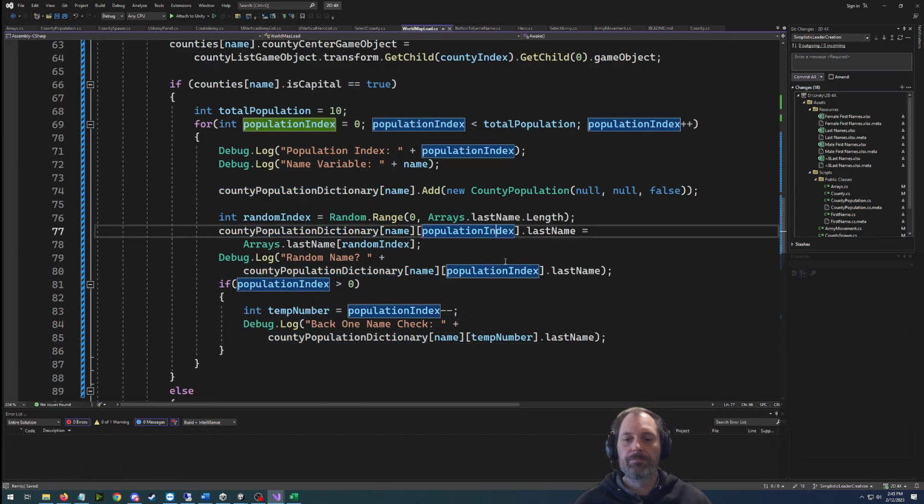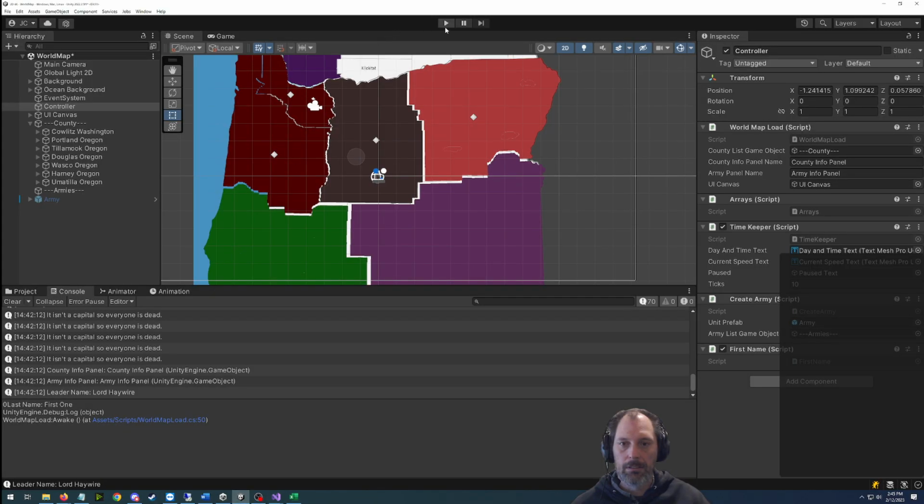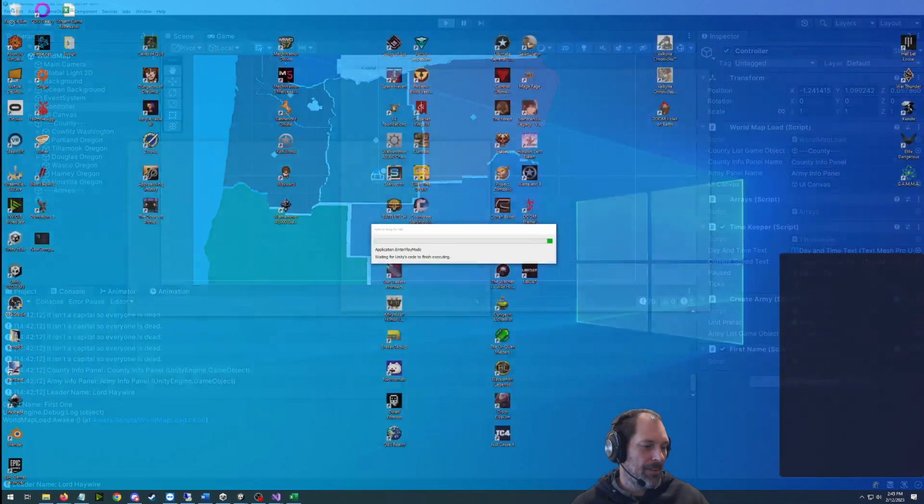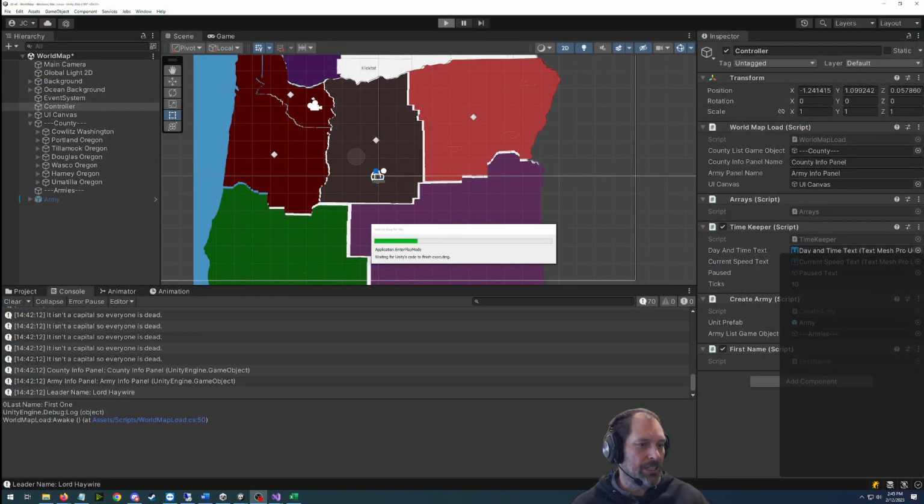Okay. So this, if it's over 1, the first time it's not going to do anything. The second time, it should print 1. It isn't a capital, so everyone is dead. Why are you taking so long to run? That means that there's a bug. You know what I didn't do this whole time was look at my stats. Yeah, we've had an issue.